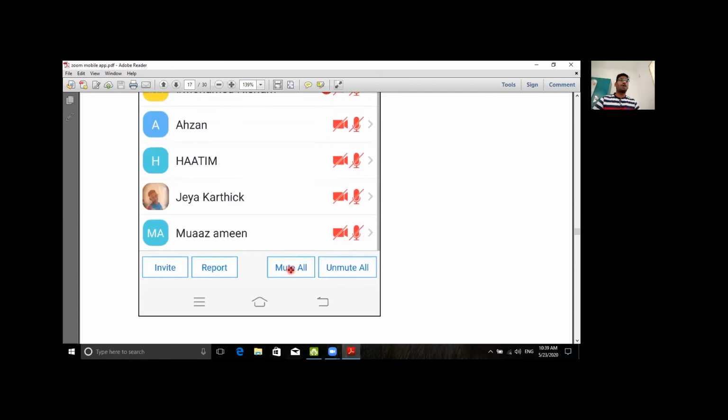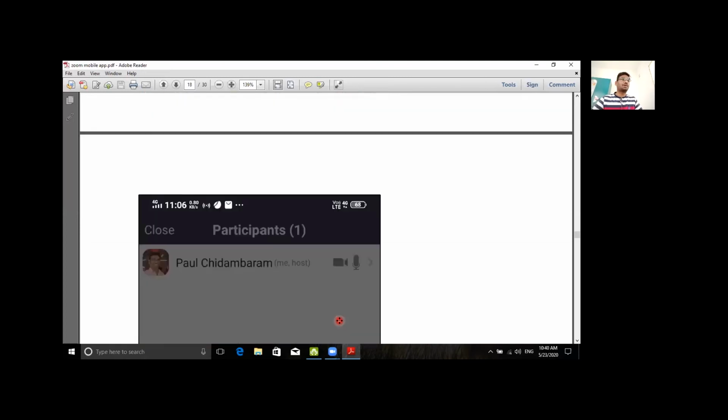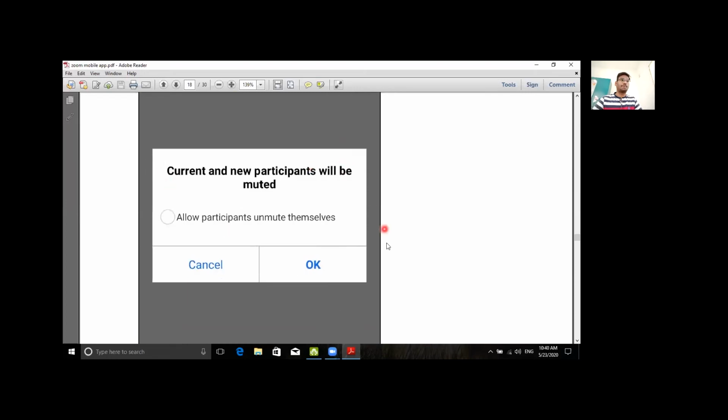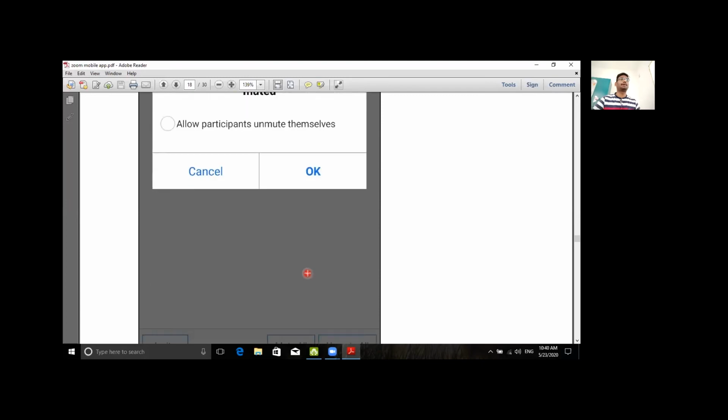If I want to mute all the persons who are participating, or those who are creating unnecessary noise, especially the children at home, I click this mute all and get this pop-up window. Through this window, if I disable this, participants cannot unmute themselves. The participants or students cannot unmute on their own unless the host approves or enables. Right? So I click OK. So it is controlled by the host.